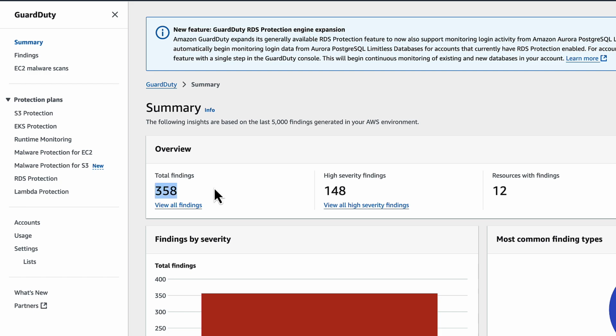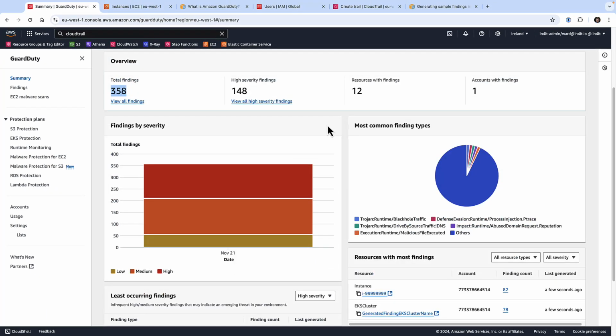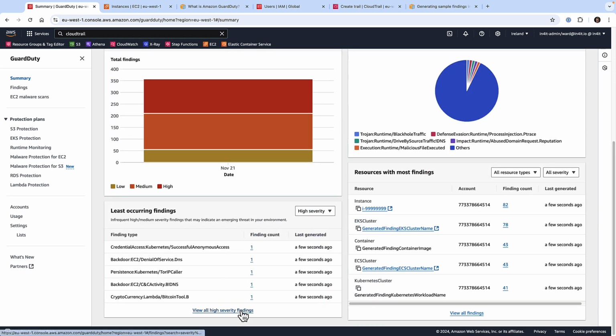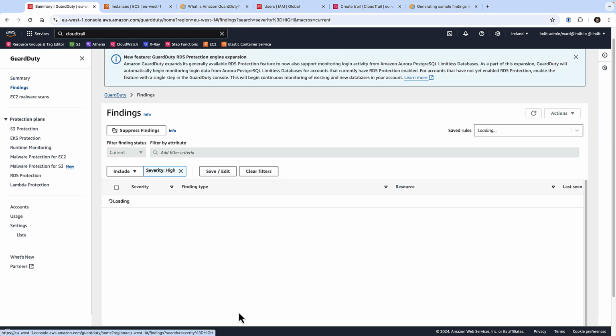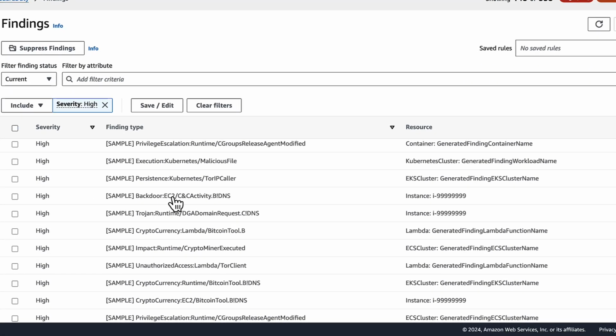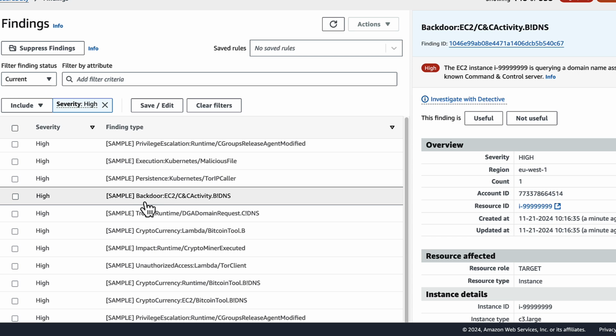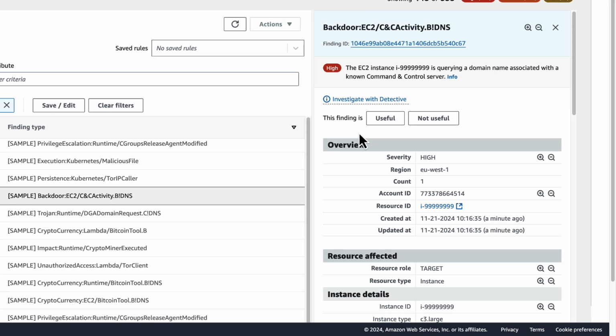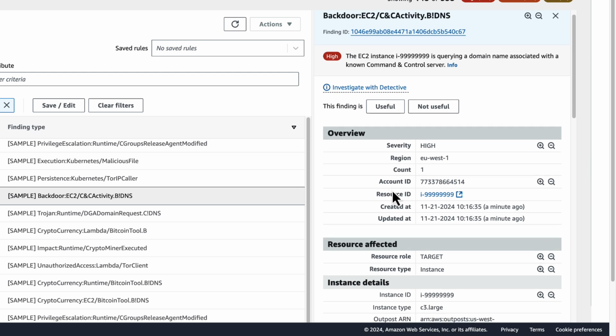So now we have 358 findings. And you can see that they are classified low, medium, and high. Let's have a look at the high severity findings. And then here, for example, there is the backdoor EC2 C&C activity, and it's being used by DNS, like I said earlier.